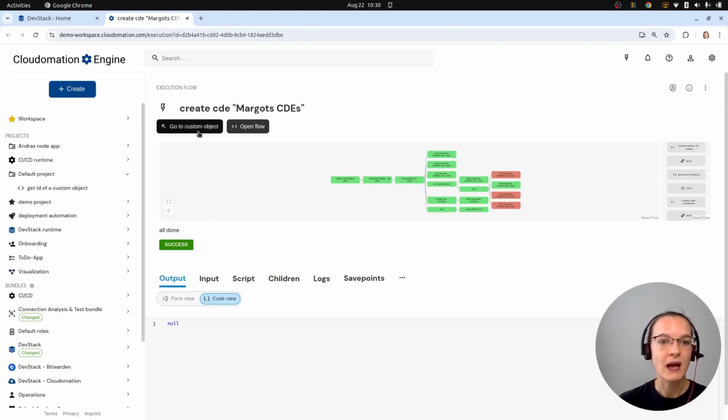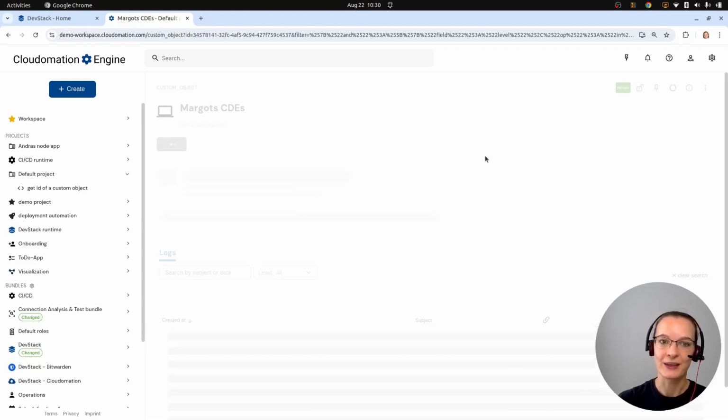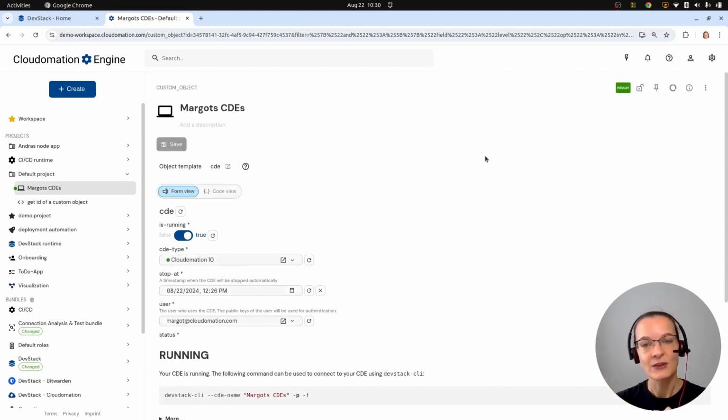In order to do this, I will go to something called a custom object. So this is where we come to the object-oriented part of Cloudomation Engine. Cloudomation Engine features what I like to call object-oriented automation, which means that in the platform, you actually model your entities that are related to your automation. In this case, your CDEs. So you have a CDE. You have an object that is a CDE. This object has lifecycle hooks. This object has logs.